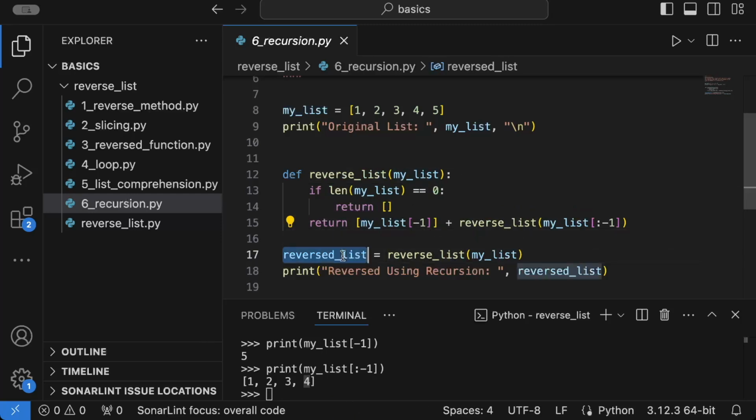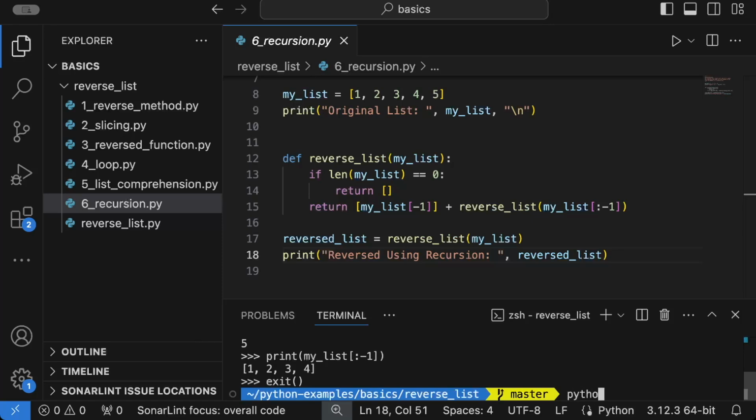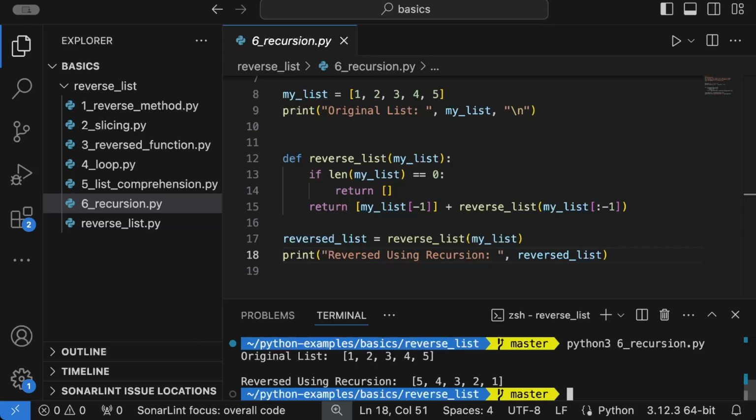So here we are defining a new list and using this recursive function, giving it the defined list and printing out the new reversed list. So let's see this in action. And there we go. So the original list is 1, 2, 3, 4, 5, and the reverse using recursion is 5, 4, 3, 2, 1.